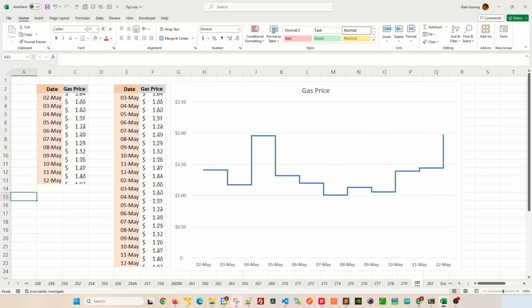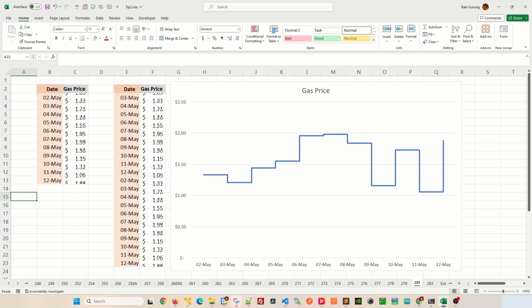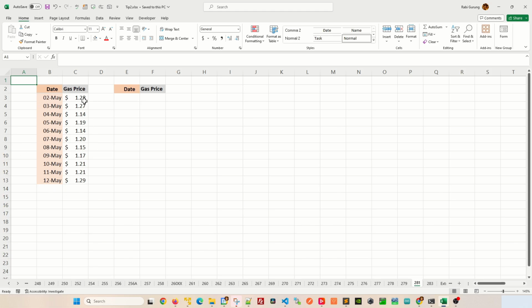If you want to create a step chart that looks something like this, it is very simple. Let me show you how it's done. So this is the dataset table that I want to make a step chart of, and this is the one that I'm gonna create like a temporary or a working table. So this is what you have to do.